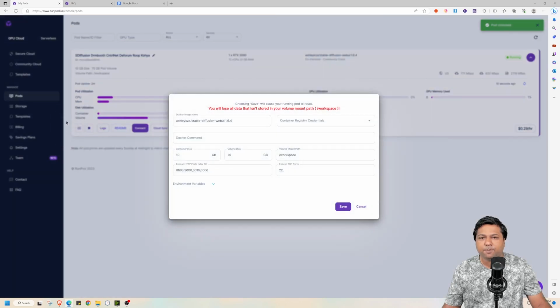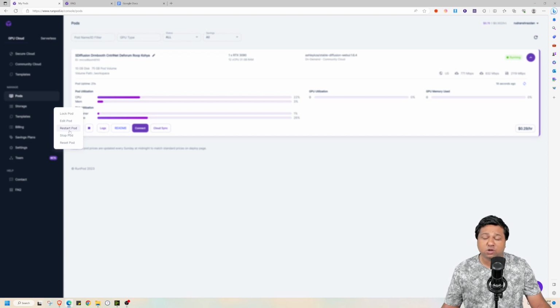Next option is edit pod. Here the only options that concern us are the container disk and volume disk options. From here you can increase the volume of the disk that you are using. Next option is restart pod. Restart pod is like restarting your system. Stop pod is like shutting down your system. And reset pod is like formatting your system. It will delete all the models, files and settings you have done.